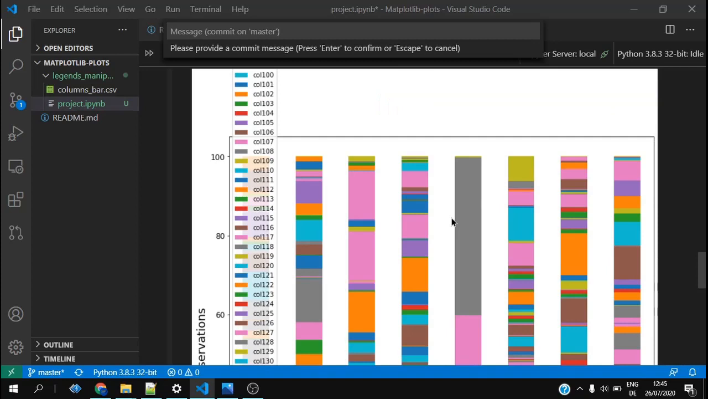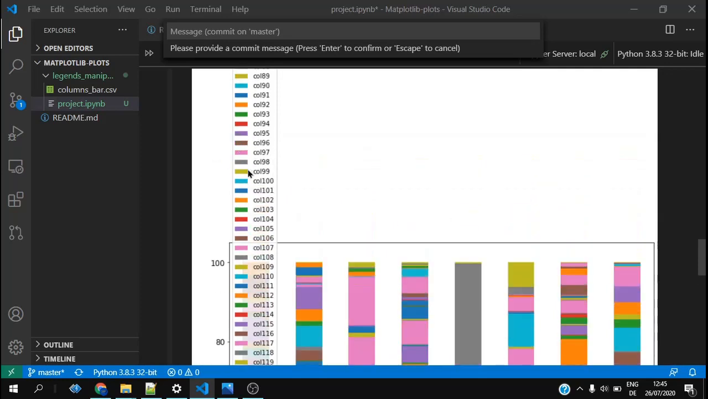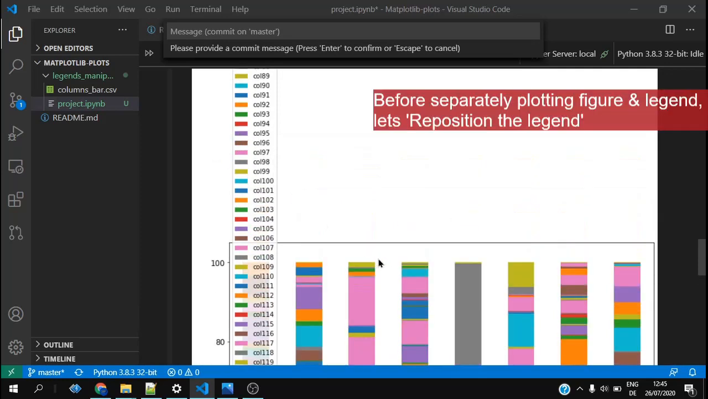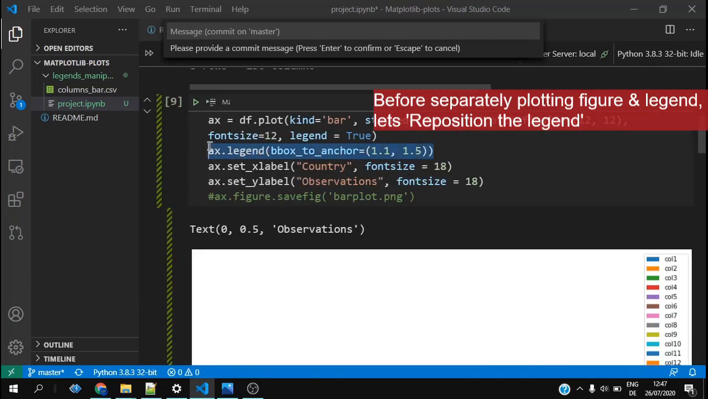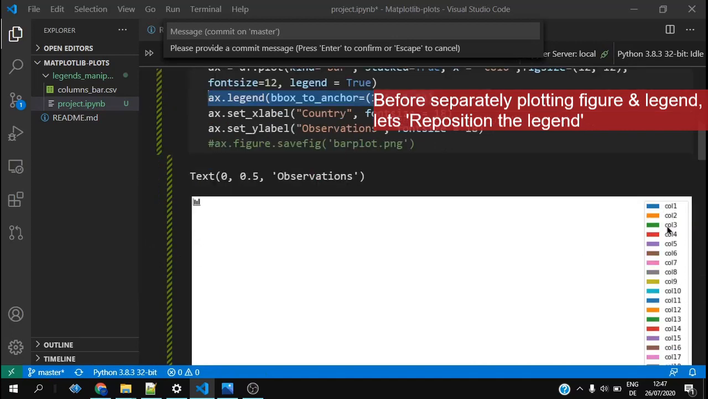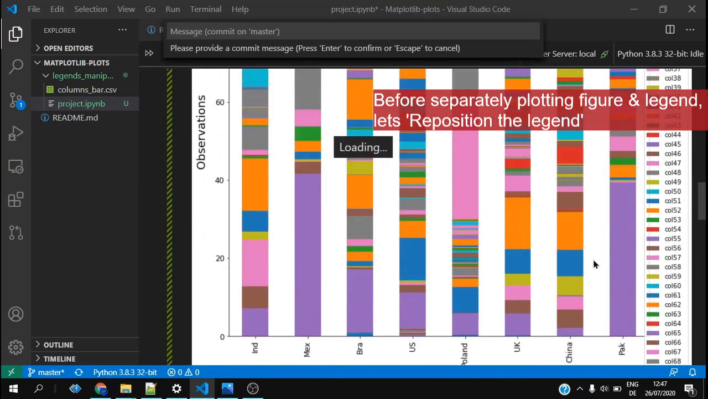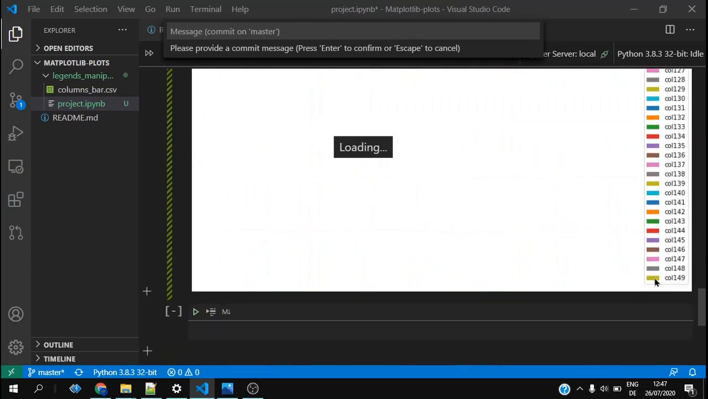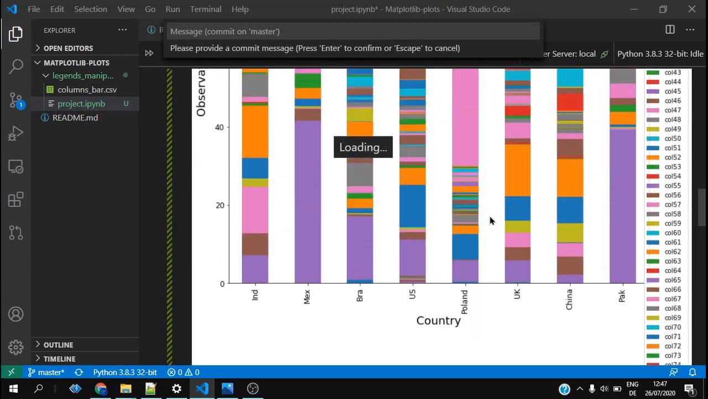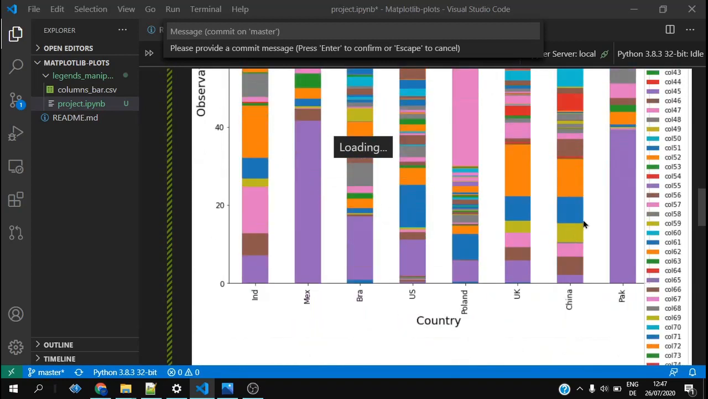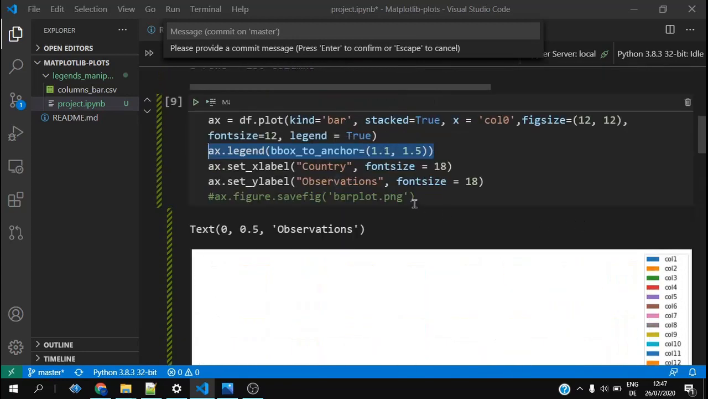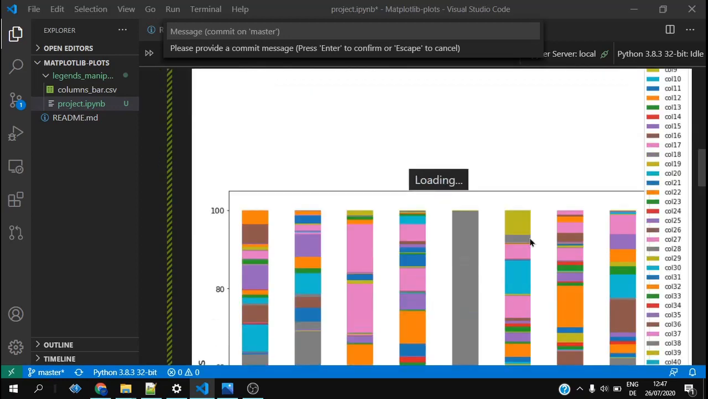Well, let me try to do one thing: separately plot the legend and plot the figure. I added this line which changed the position of the legend, as you can see. Still, this is not perfect because there are 149 columns, and it looks totally messy. So we can check that it is not possible at all to have both legend and figure in the same plot.